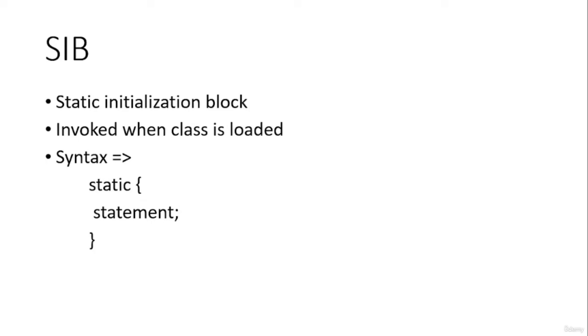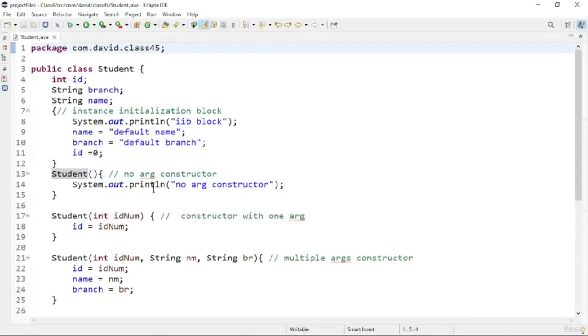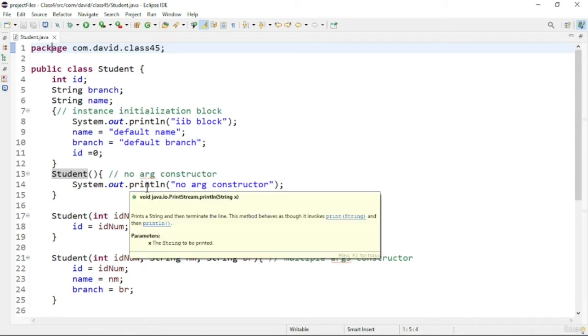Now let us see the practical for this section. Let us see a program based on IIBs in Java. An instance initialization block is used to initialize particular instances, and when we create an object, we can initialize those objects using the IIB block.